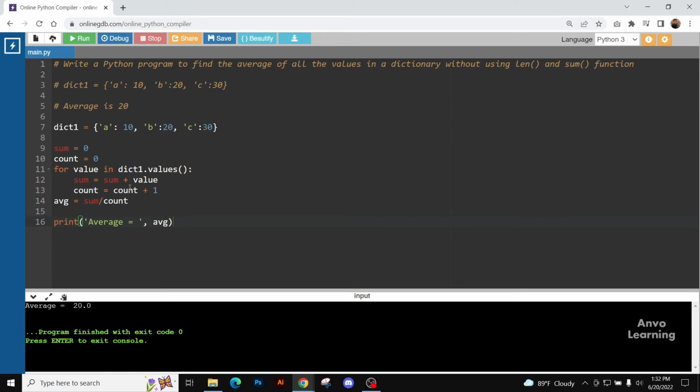After ending the loop, we come here and we have written average equal to sum divided by count. We know the formula, it's simple. So the sum is 60, the count is 3, we divide it, and thus we can find the average here. The code is very simple.